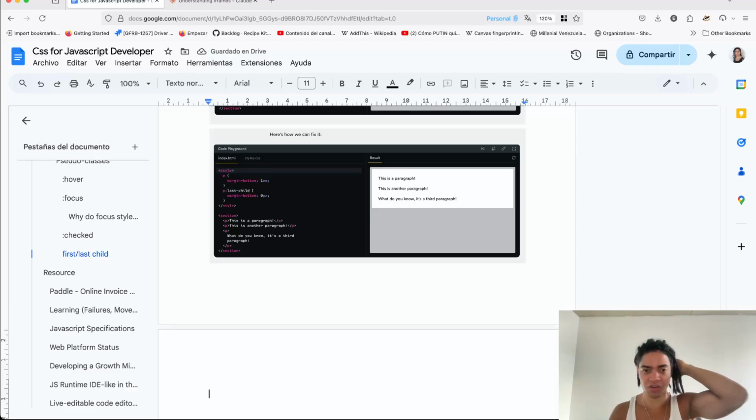For conditional logic here, what about first-of-type or last-of-type? First child and last child, we also have first-of-type and last-of-type. They're almost identical, but they have one critical difference. They depend on the type of the HTML. For example, let's suppose you have the following setup.